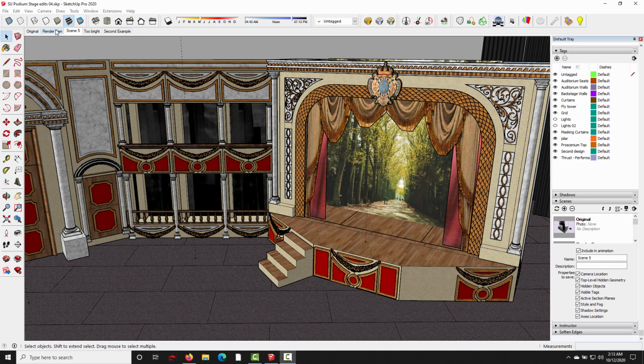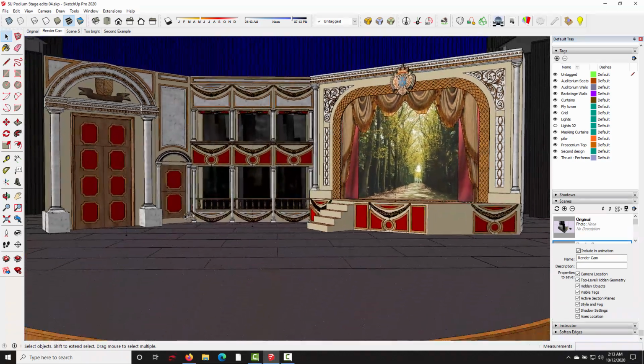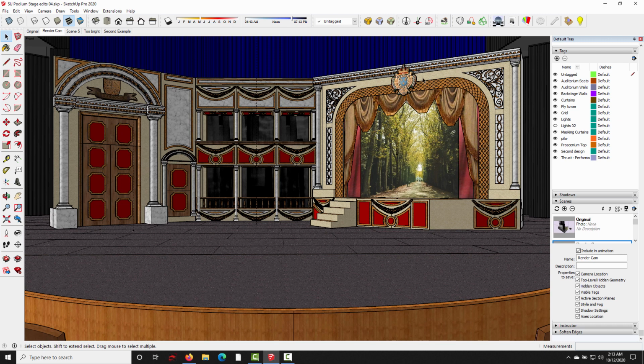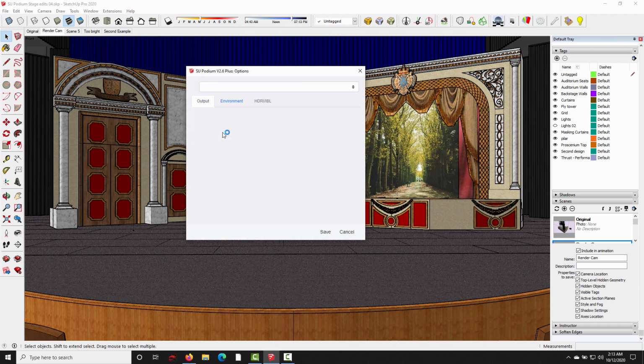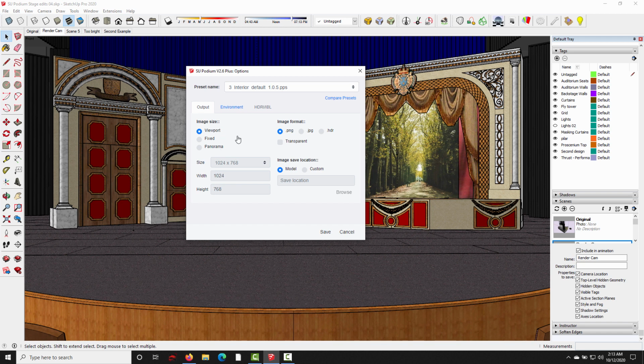Okay, for the test render, I'm going to go back to the render cam. And I did move the camera forward just a little bit to make this a little bit larger in the frame. I'm going to open up my SU Podium render settings and just run through the settings I'm using for these quick test renders. So under image size, I have viewport selected. That means SU Podium is going to render the image at the exact resolution of the SketchUp viewport. So exactly the size that you see here on the screen is what the render is going to be.